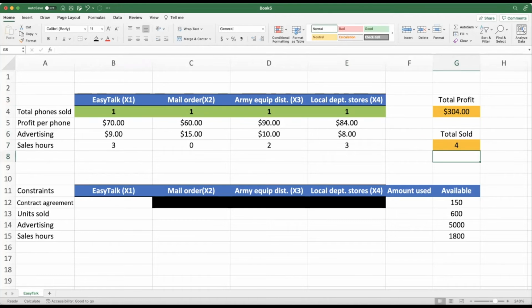Our next step is to fill in the formulas for the constraints. Contract agreement is the total number of phones sold in EasyTalk stores. Therefore, I'm just referencing the decision variable from above. Unit sold is simply the value of the decision variables correlating to the sales channel.